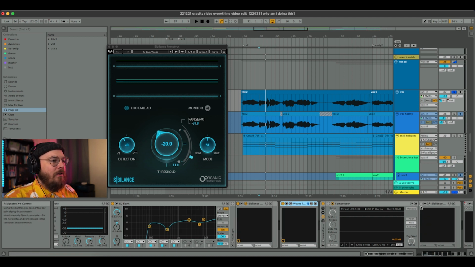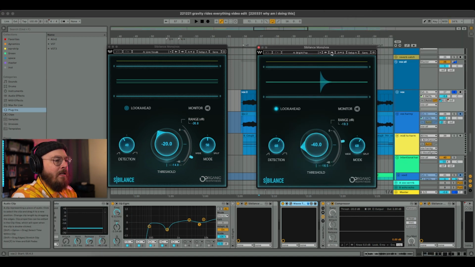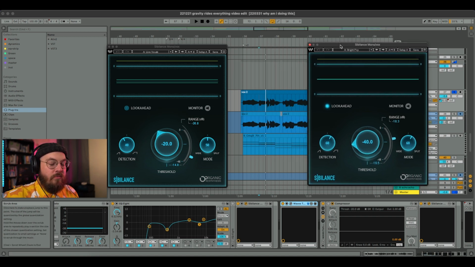I also have another instance of a de-esser here on the other side, and this is to catch the opposite end, and it turns on sooner with a lower threshold, but it also reduces things less. So here is the S's with both of them together.